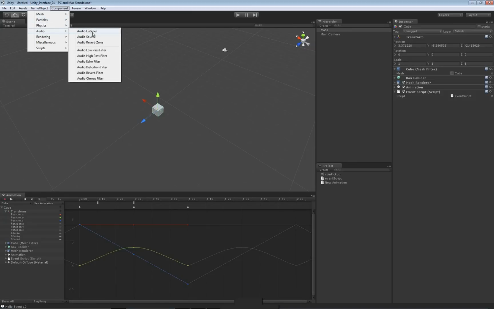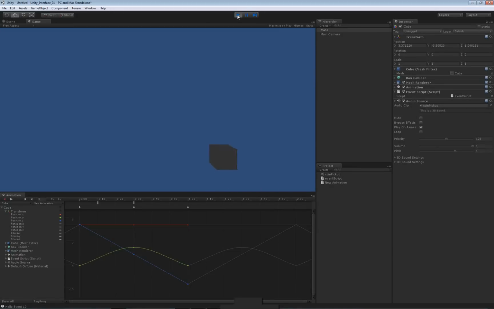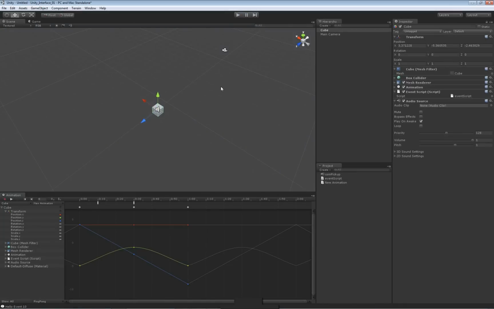We'll just simply add an audio source. We don't need to assign any kind of source. We're going to be calling that up from the script. So let's try it this time. There we go. So with relative ease, we can add an audio event based on a keyframe. And we'll continue to look at a couple more examples of things that we can add and how we can work with them.